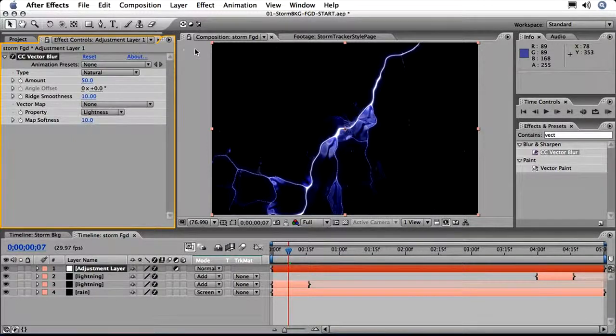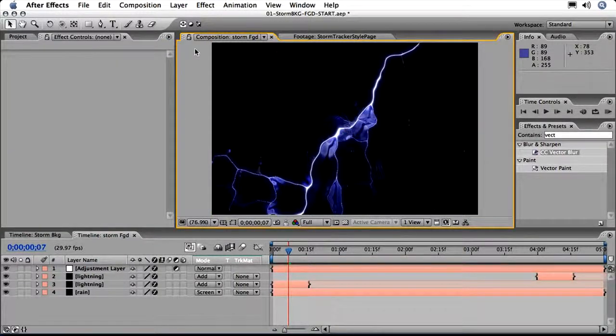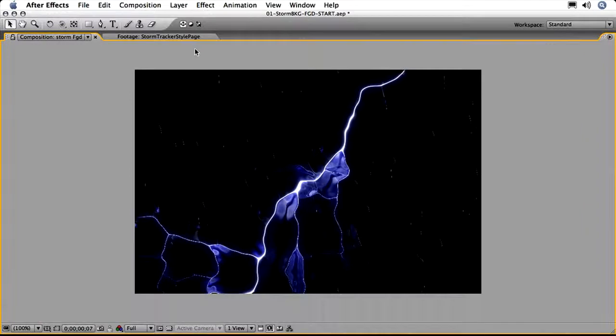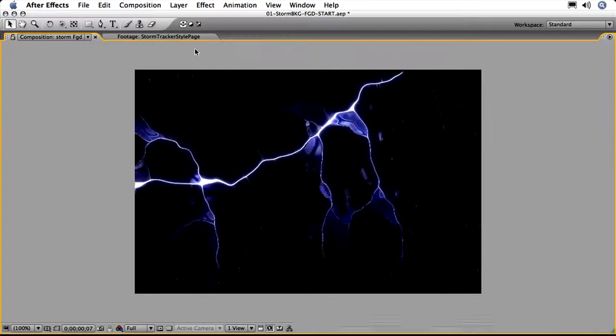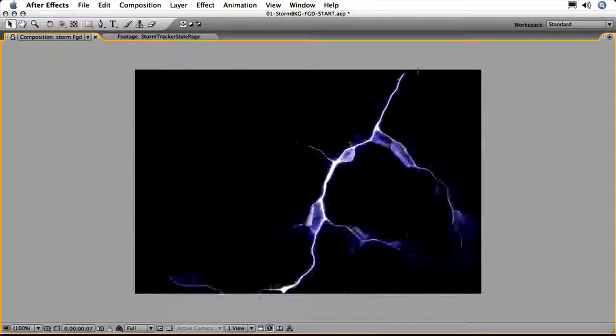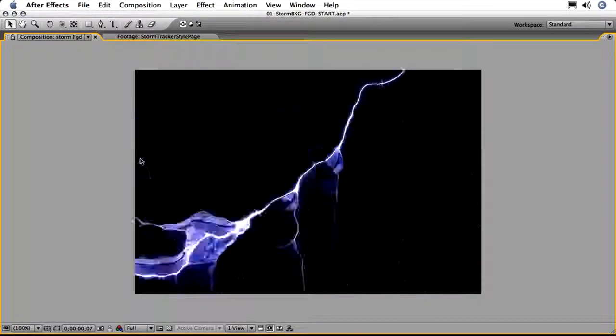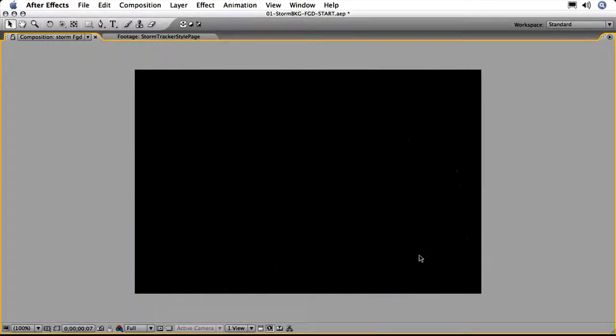Let's do a full screen RAM preview of this so we can see what we have. Selecting the tilde key and hitting 0 on the numeric keypad, we'll start our RAM preview. Okay, now we have our RAM preview, and you can see what the vector blur has added for us. We're getting a nice wet feel to the raindrops as well as to the lightning. The reason that we had to bring the opacity up on the raindrops was so that it can actually be seen. If the opacity is very light, there would be no way for vector blur to interact with it. So that's why we brought that up. You can also see the nice wet feeling that the lightning gets.